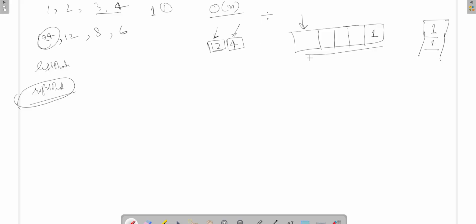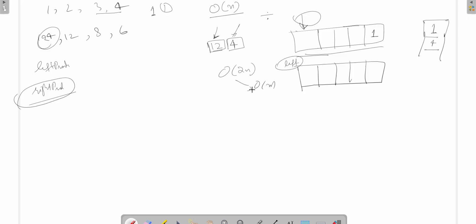Okay, so I think similarly we need to create a product so far from the left side. Now when we have left and right both, we are using 2n space, which is basically O of n, just so you know.